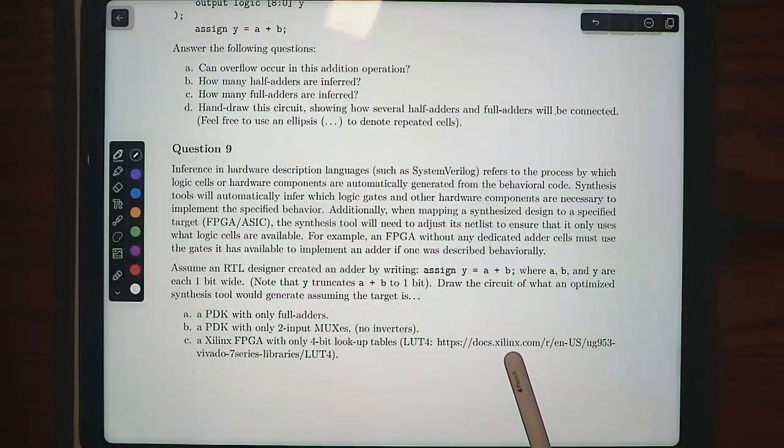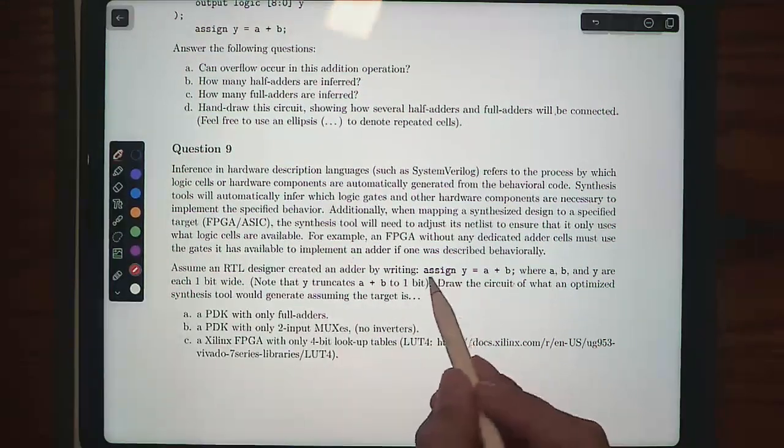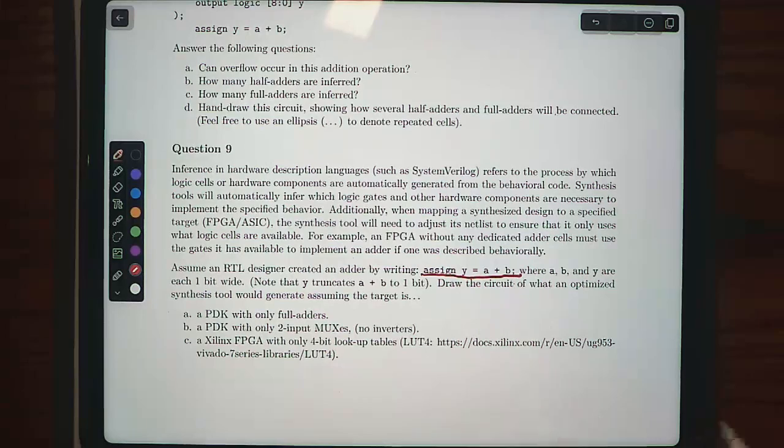Yes. Sure. So what this question is effectively asking is we have this Verilog right here: assign y equals a plus b. And we are being asked to implement this y value using each of these different steps. The first is to implement this using a PDK with only full adders, part B is a PDK with only 2 input muxes, and part C is a Xilinx FPGA with only 4 input lookup tables.